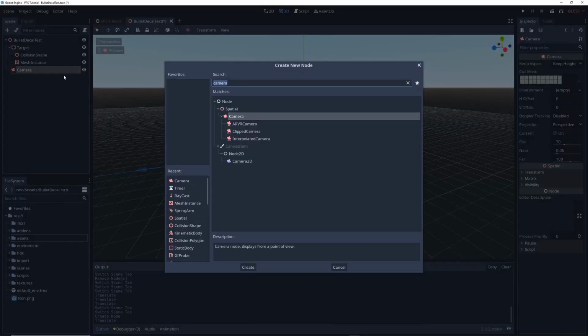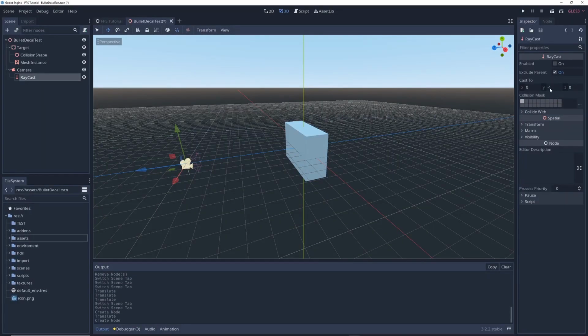Right click on the camera node and add a raycast as a child. Set its cast to 0 on the y-axis and whatever negative amount you want on the z-axis. I went with negative 20. Check the box to enable the raycast.